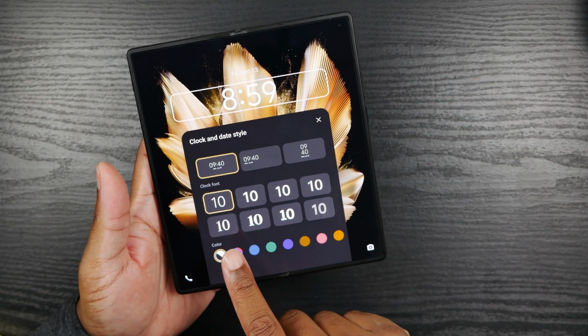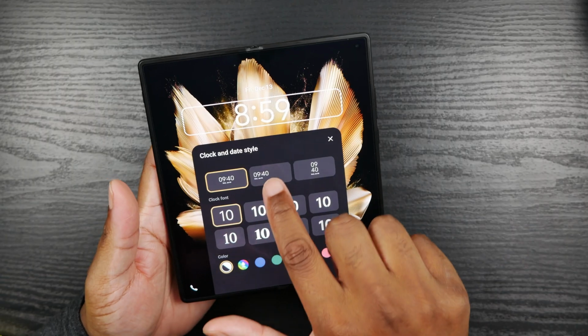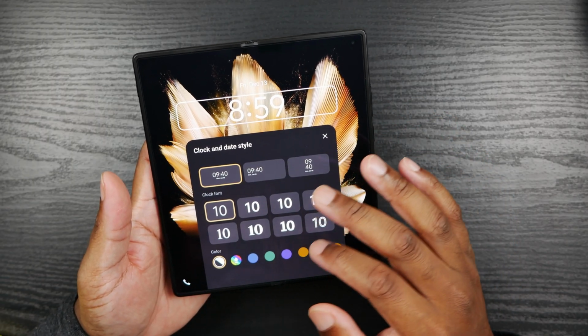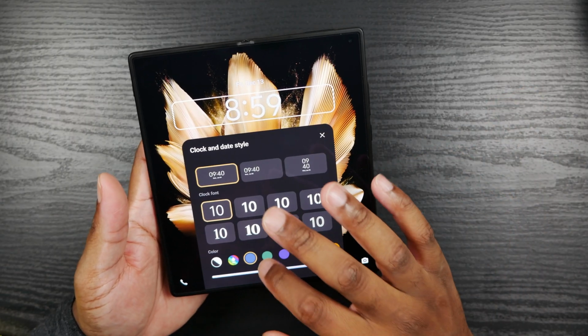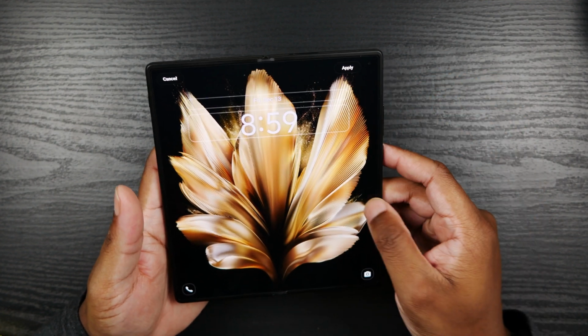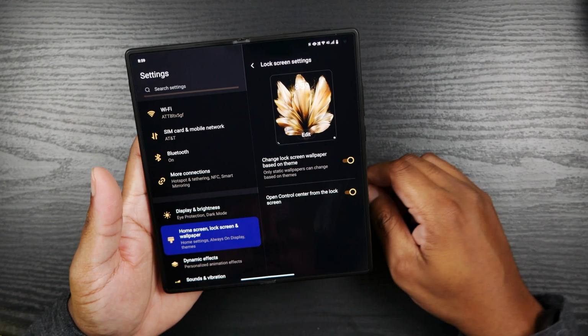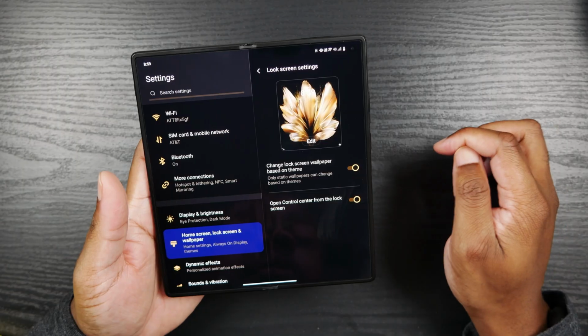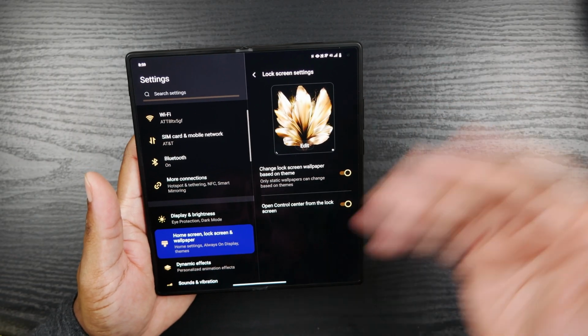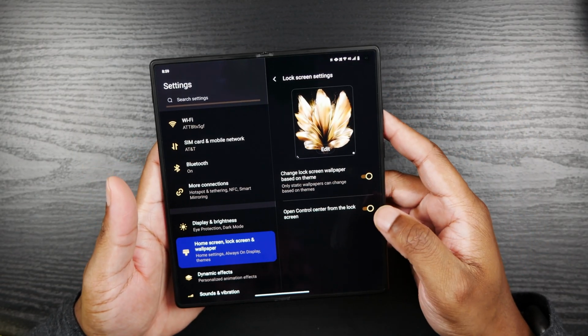You can change the font of your clock, where it's located, how it's aligned, and the color, but that's it. That's all you get. Actually, let me not apply that. But yeah, that's it. Open Control Center from your lock screen. So if you swipe down on your lock screen, it brings up Control Center. I mean, it is exactly what it's saying.